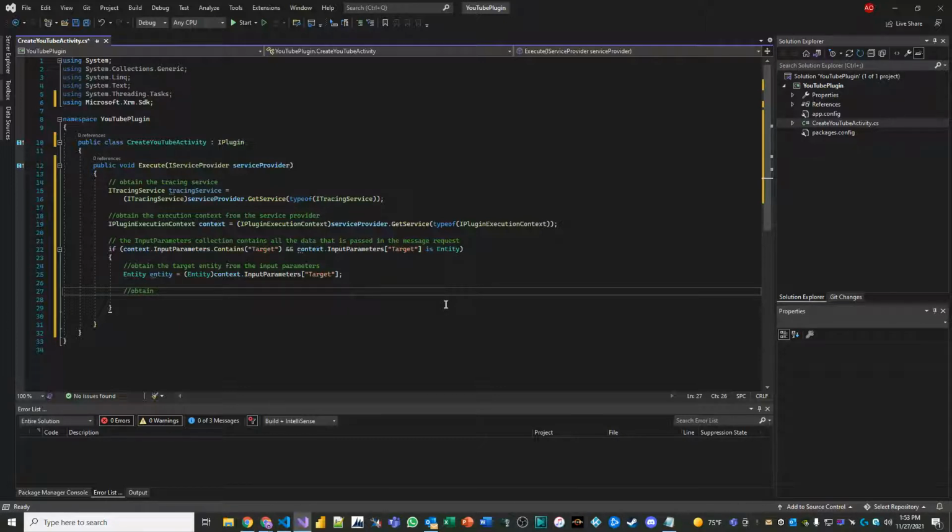It's always best practice to just comment everything so that we know what we're doing. Obtain the organization service reference so we can make web service slash API calls. That's really what this is for.